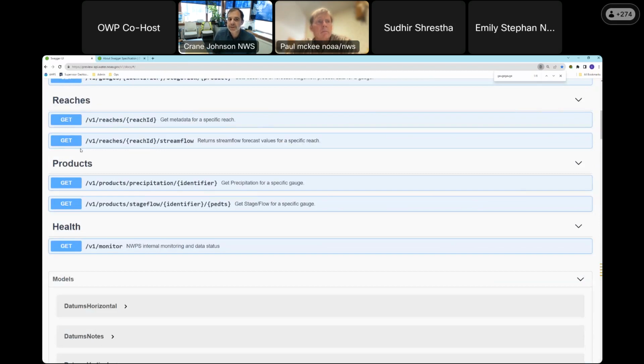And then the 3 endpoints below are, at this point, for internal use. They'll be available externally as well. For us, the one here that's listed as stage flow with identifier and then a PEDTS code, that would be to get a specific time series related to the AHPS or NWPS hydrograph. Currently on AHPS, the PEDTS code is provided in the bottom left. And so that's a bit of an internal tool if we wanted to request one code or the other. And then the last endpoint will be used for internal monitoring data status for the new NWPS API web services and website itself.